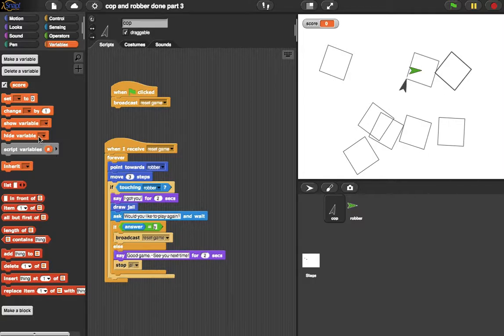Okay, so let's see. I'm going to use this change block. So here I'm going to change score. If I click change score, right now it's going to increase it by 1 because it's a positive number. So I'm going to make this -5, and that will decrease it by 5. So change score by -5.